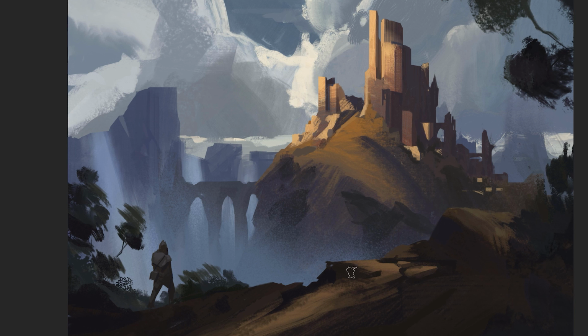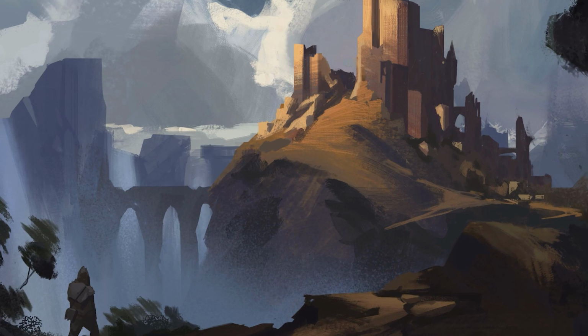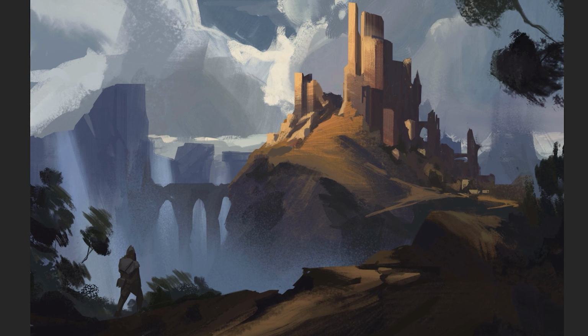I'm still trying to improve the values in certain areas. For example, I'm pushing the darks a bit more in that lower part of the hill, and I'm also trying to enrich the environment with additional details, like maybe some changing planes, like adding some roads, and overall trying to look for areas that are left unattended so far.